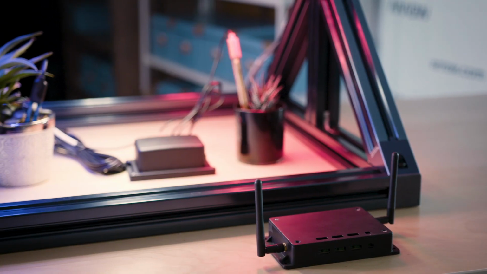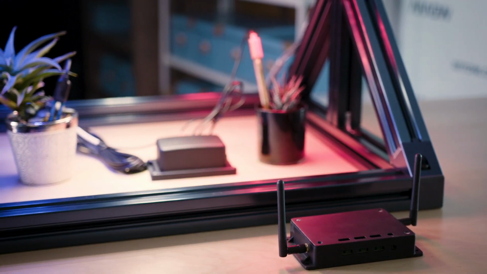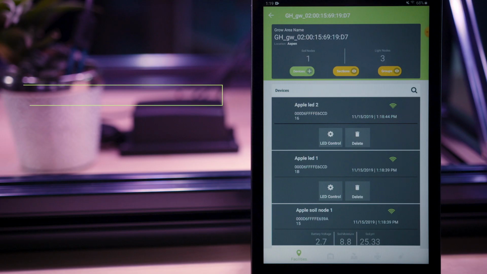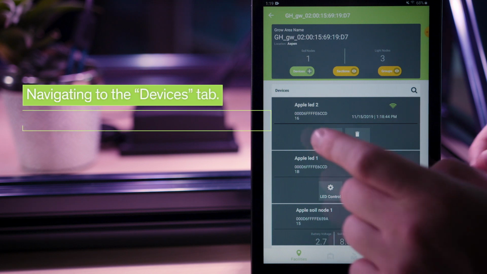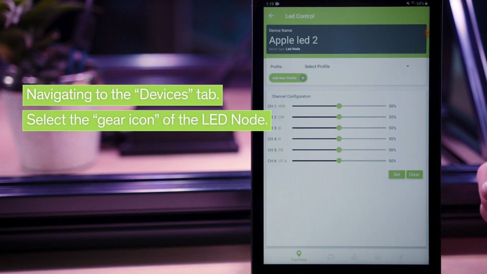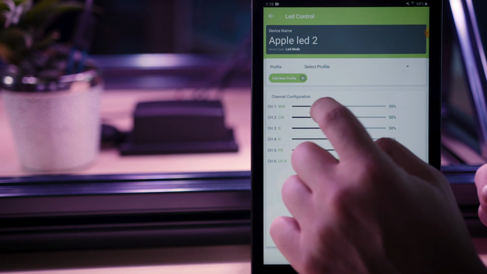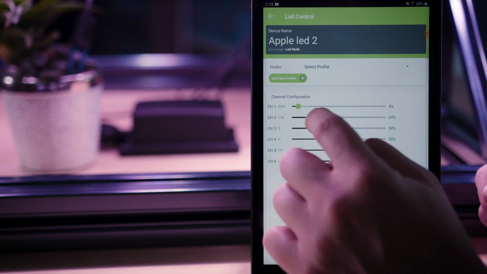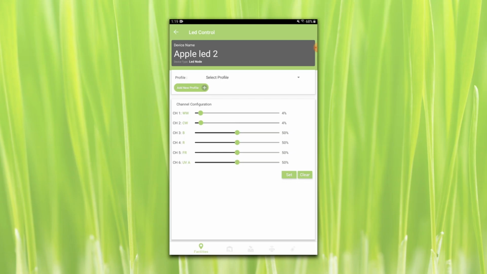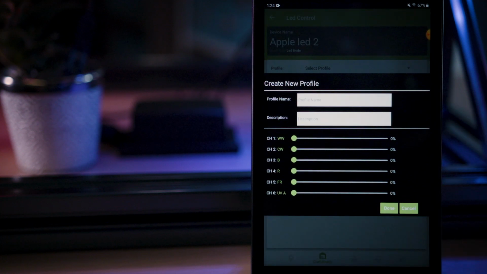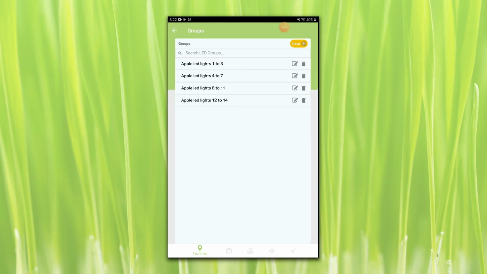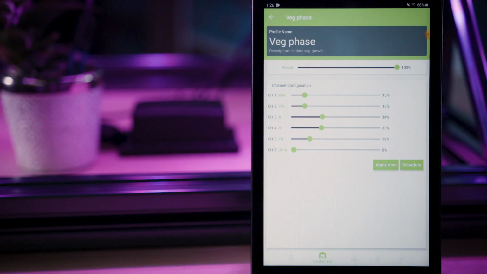Your next step in the process is to configure the LED node. Start by navigating to the Devices tab, and then select the gear icon of the LED node you'd like to set up. Use the sliders to configure the color channel intensities and create the output spectrum you're looking for. This spectrum can be set to the LED node immediately or saved as a profile, which can be cascaded to other LED nodes that have the same color configuration.